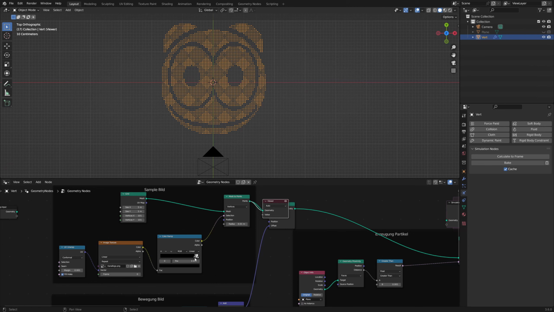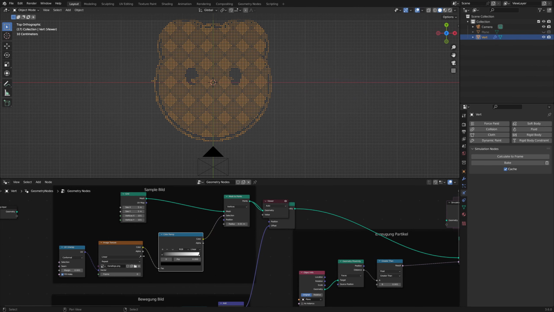The color ramp provides more contrast to the image. Without the color ramp the image looks like this. When I move the black slider to the right we get more and more contrast.